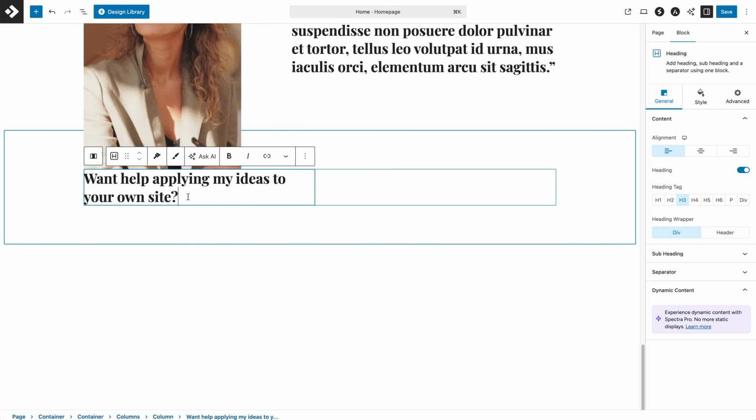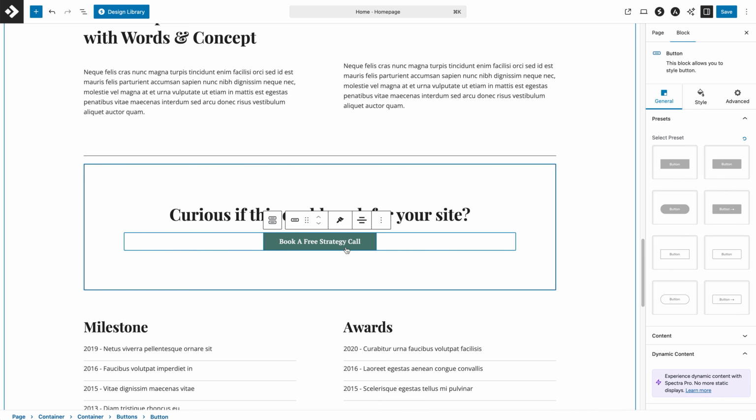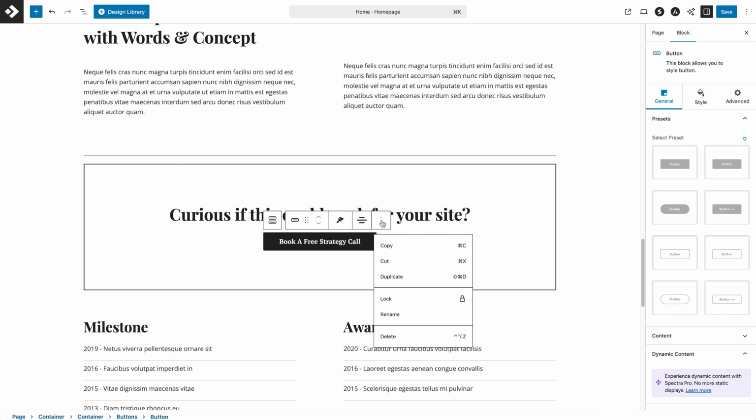And then below that, I'm going to add a button. Now, I could add another button block below this. I could do it the way that I did it before. But actually what I'm going to do is I'm going to scroll up. And as this is for a book a free call again, I'm just going to duplicate and then move this button down into that column below. So just click on the button, click on the three dots.